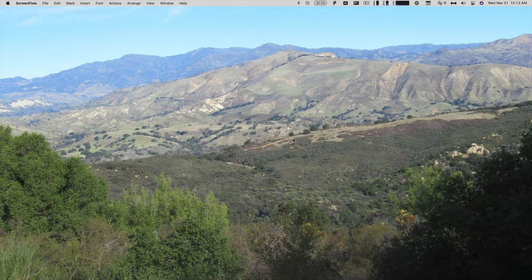Hello, this is Nathan Lott, and my app of the week for this week is MacUpdater. It allows you to easily update a lot of your apps at the same time.